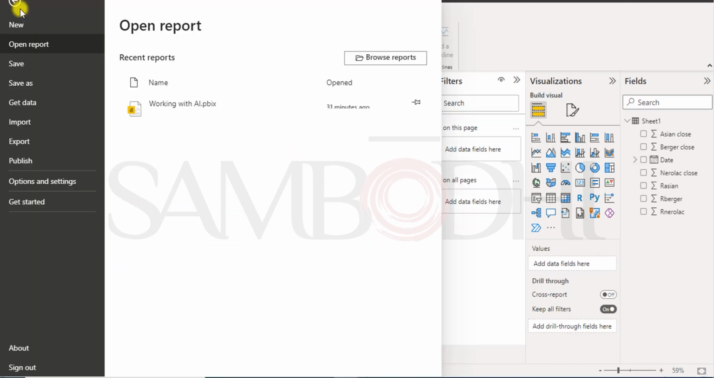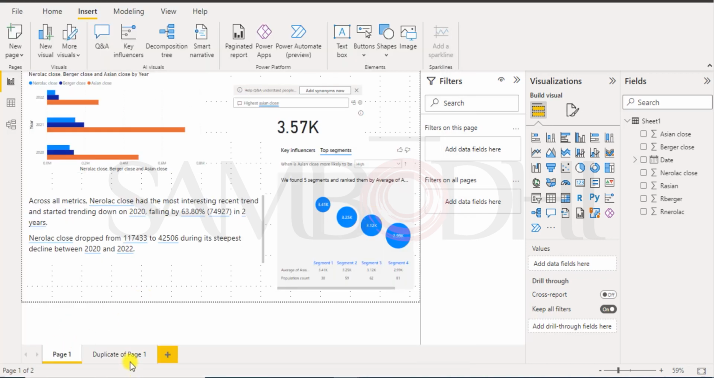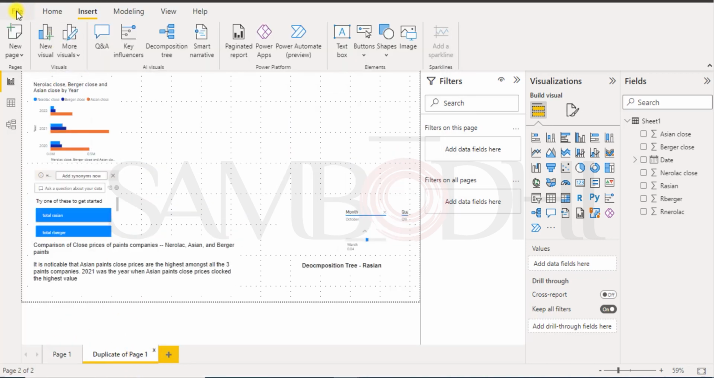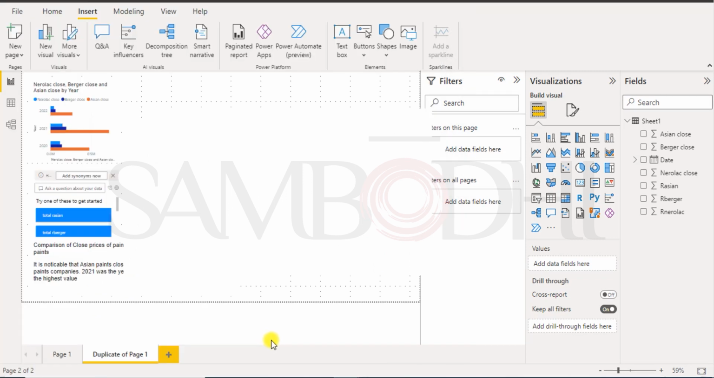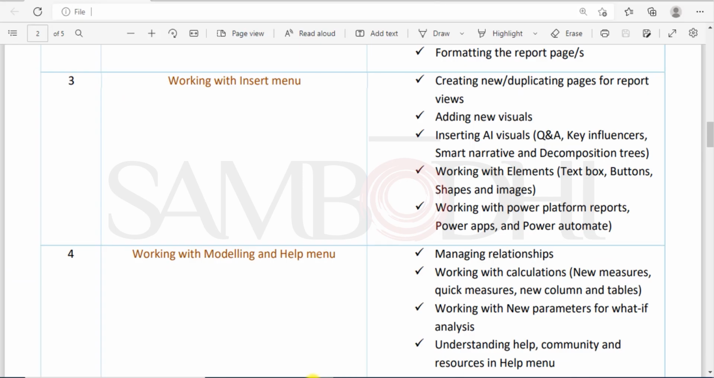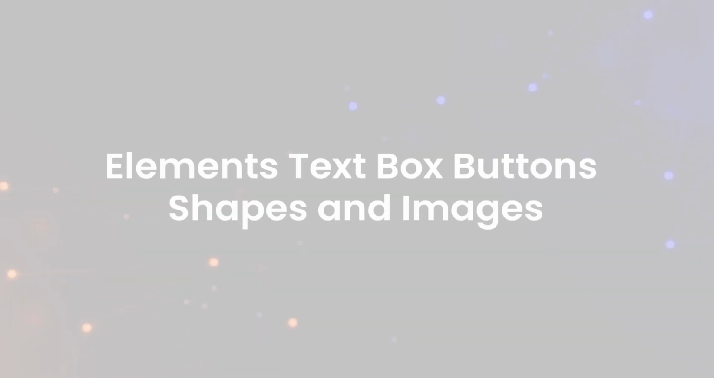Let us save this. This is very interesting and very important. I'm saving this on the current report. I'm also saving this as a duplicate report also. So out here we have discussed all the AI visuals. We also used the working elements and shapes and images and sizes. We'll come to that again. We will now need to work on Power Platform reports, Power Apps, and Power Automate. Some of these features are dependent on other apps also from Microsoft.